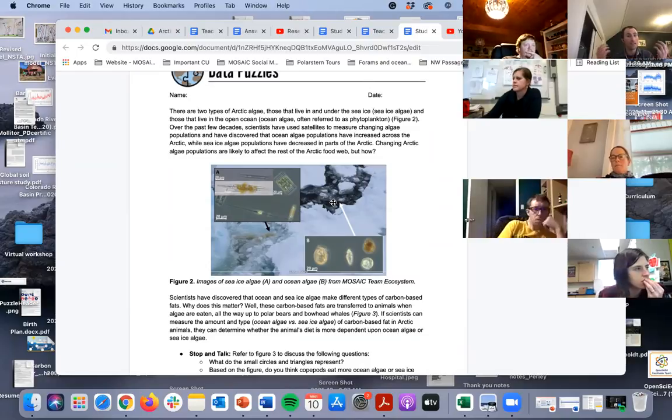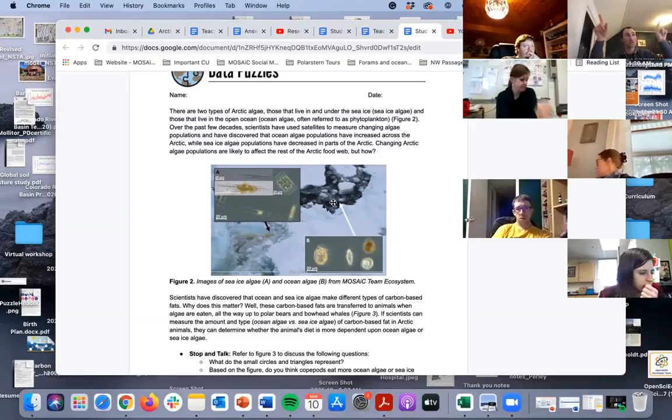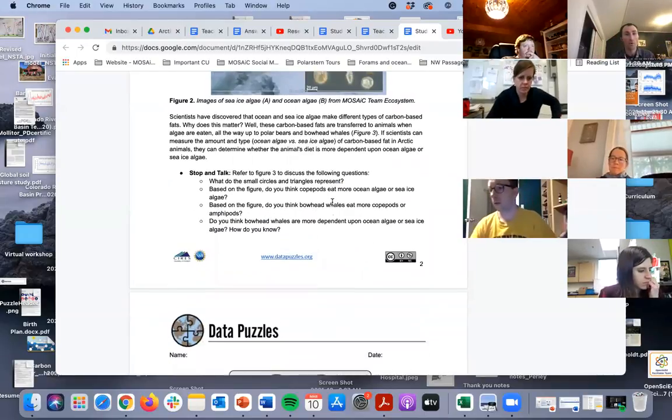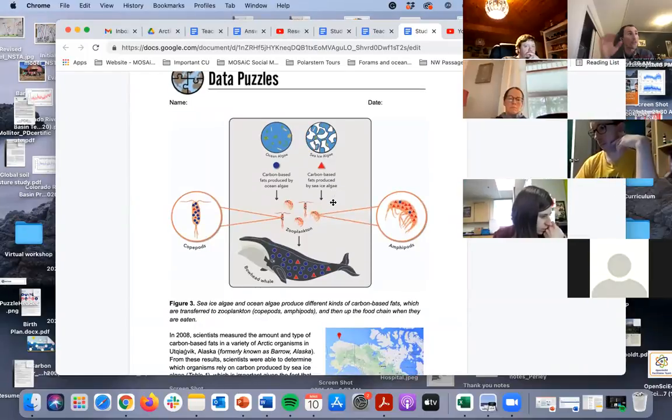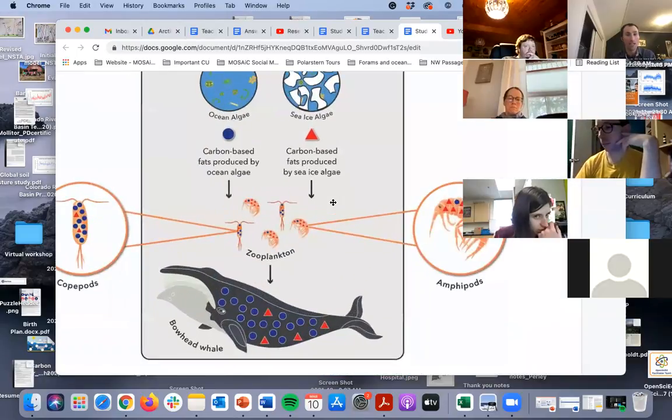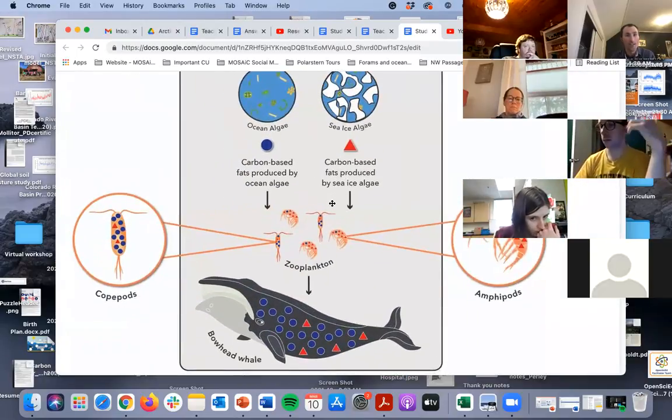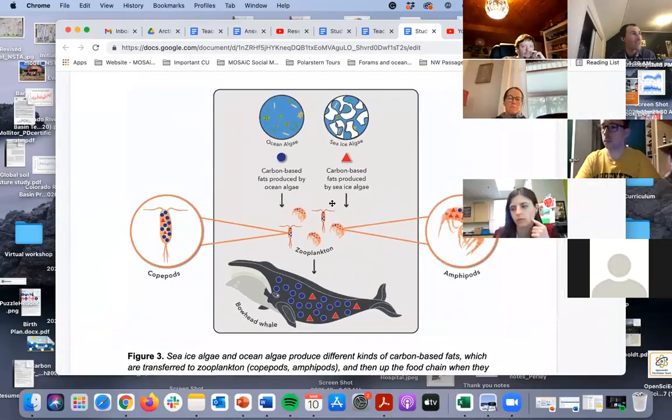So given that these two algae make up the base of the Arctic food web, how might the increase in one and the decrease in the other affect other parts of the Arctic food web? To answer that question, we're going to use a biomarker: the fact that they make different types of carbon-based fats, and those fats can be traced through the Arctic food web. We're going to use that to help us answer how other organisms may be affected by the change in algae population.